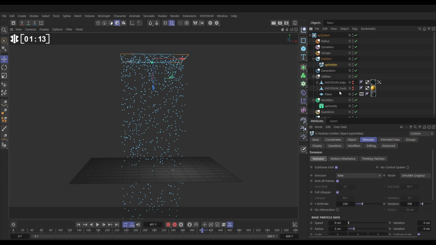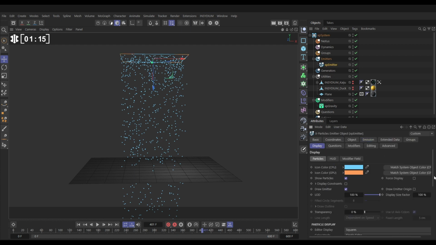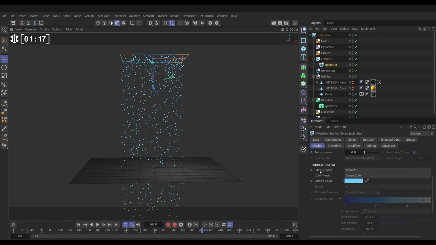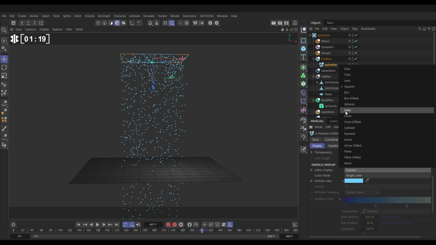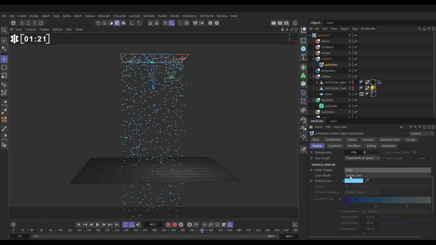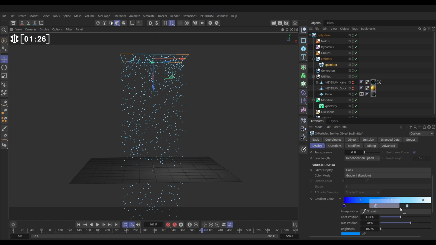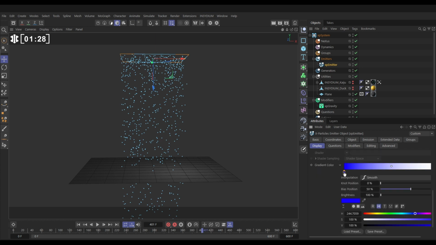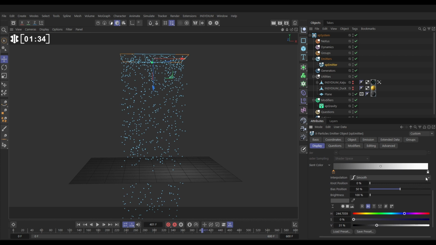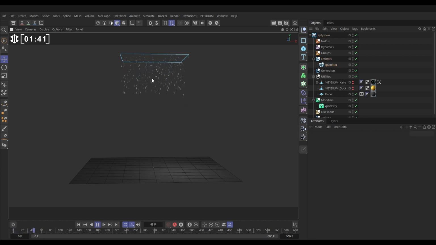Let's go to the emitter display tab and we'll just make a couple of changes. We'll change the editor display from squares to lines. And we'll change the color mode from single color to gradient random. And let's just get rid of these knots. We're just going to make some grays here. So let's take this first knot and make it a darkish gray. And then the lighter knot, it can be lighter, but not quite white, something like that. Okay, so now we have got these line rain particles, which is looking cool.